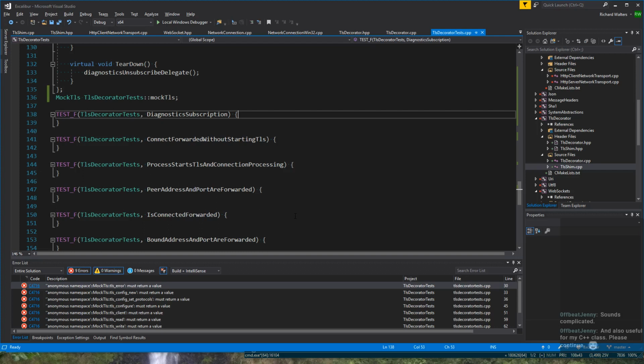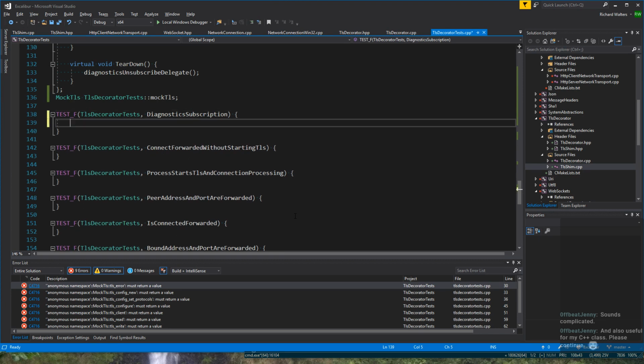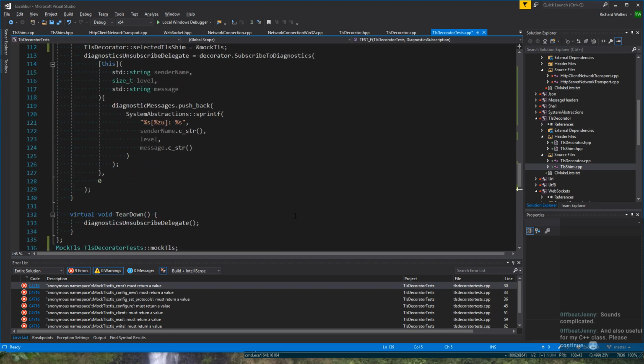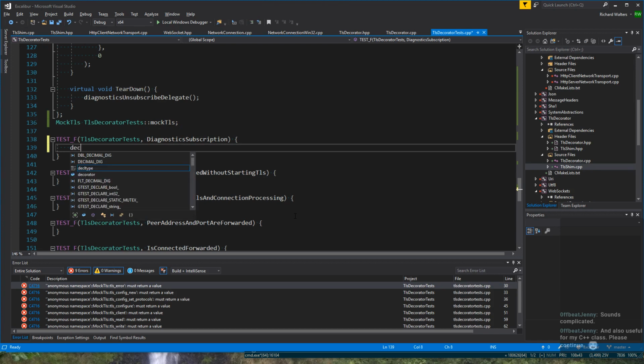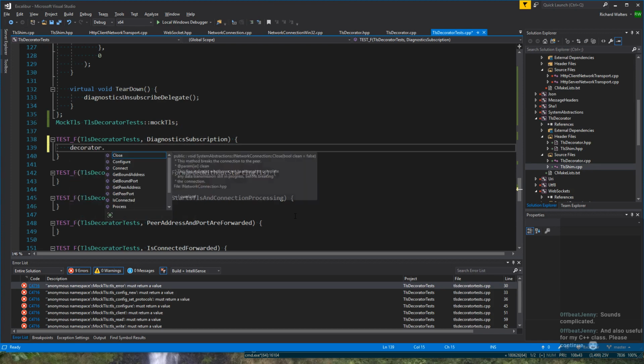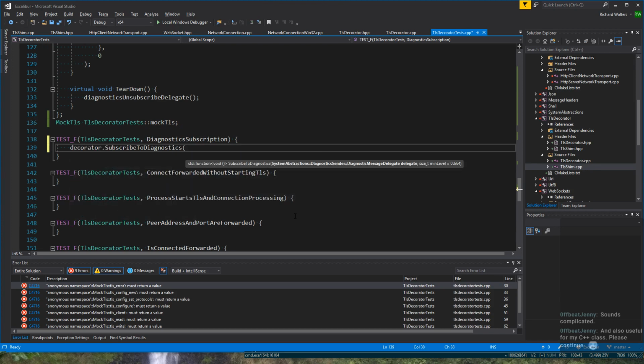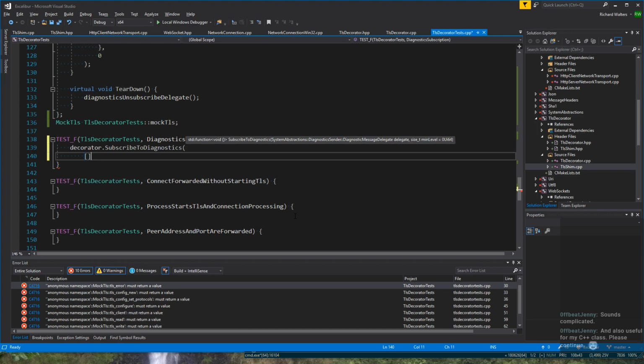So we're going to lay out the requirements here. I think minimum requirements for diagnostic subscription. We want to be able to subscribe. So I want to say, hey, Decorator, I want to subscribe to diagnostics. And the way we subscribe is we give a function to be called when there's a message. So let's give it a function.